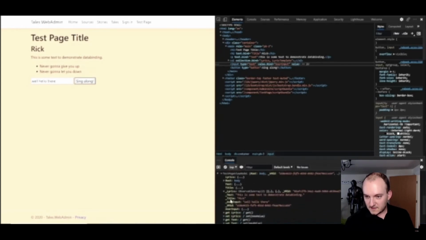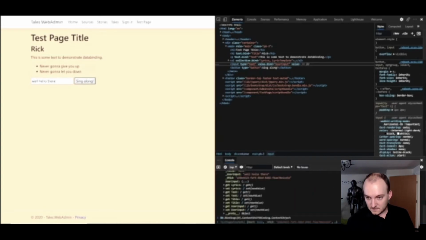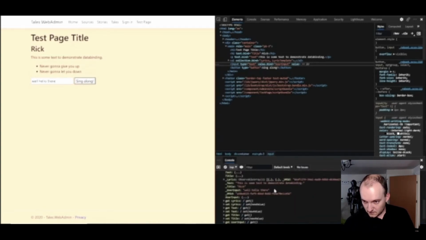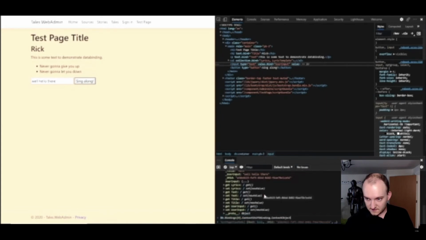You see things have underscores here. That's a bit of the inner workings of how the data binding works. But you can see the values sitting under there, as you would expect. Well, let's say we don't like the title.